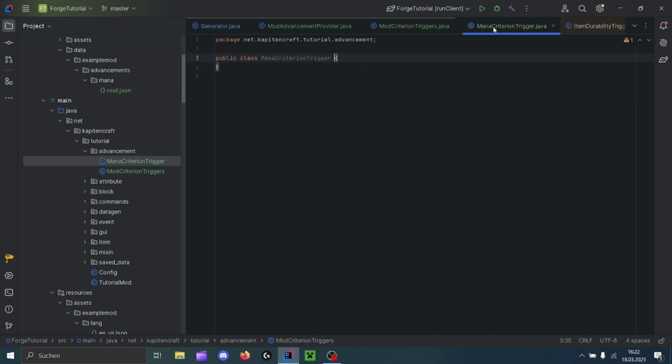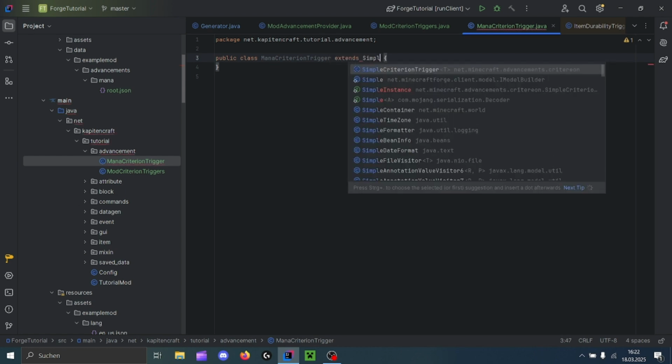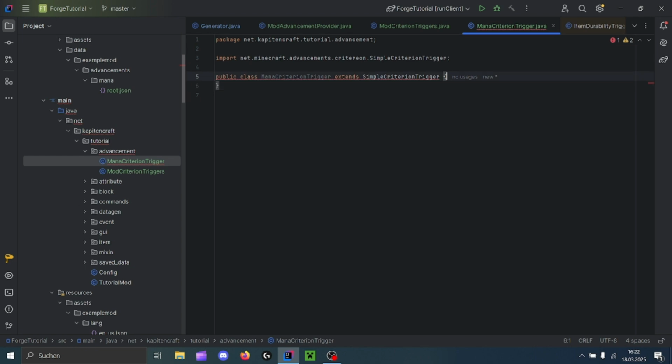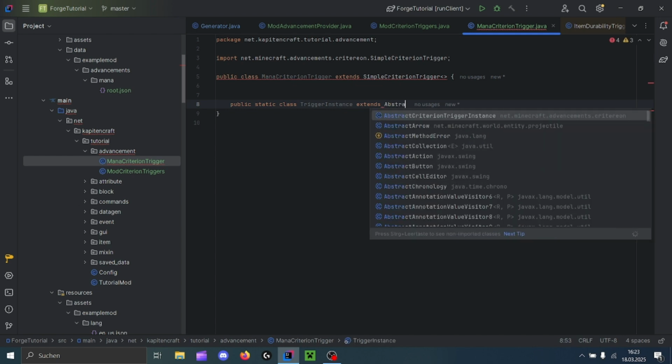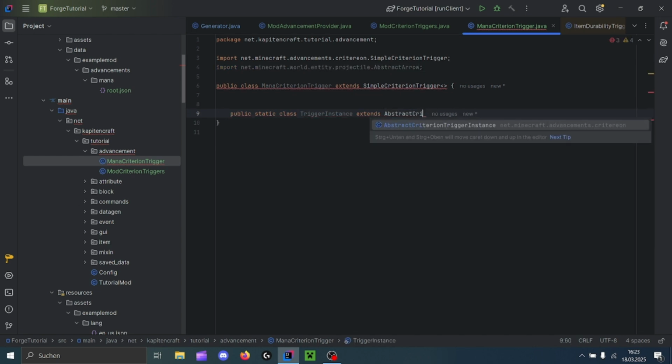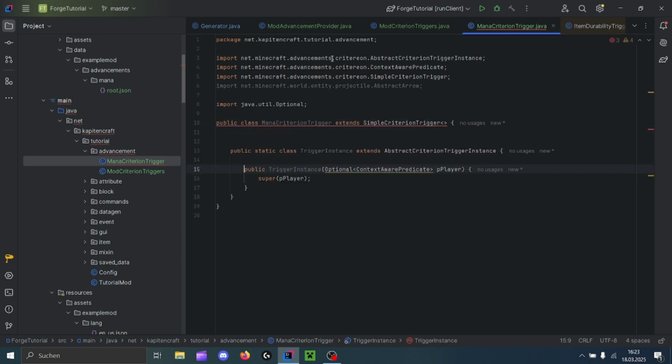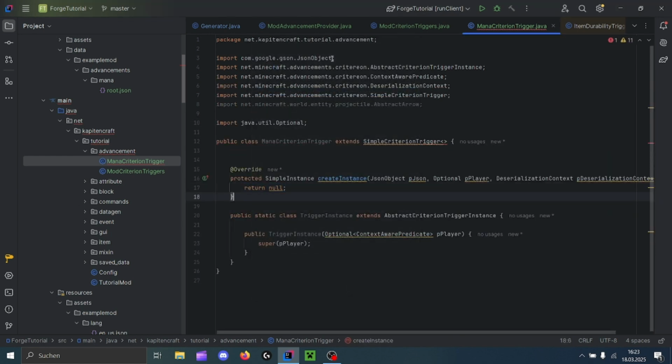First of all, in the mana criterion trigger, this extends SimpleCriterionTrigger, and we have to create a private static or public static class TriggerInstance that extends AbstractCriterionTriggerInstance. You can put the criterion trigger in there and import all the methods that are needed.